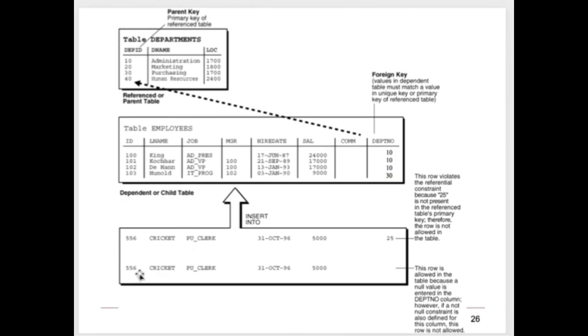Example number 2. I want to insert now second record. 556, first record rejected, second record, and here is null. Can I insert this record here? Ahmad Ali says no.